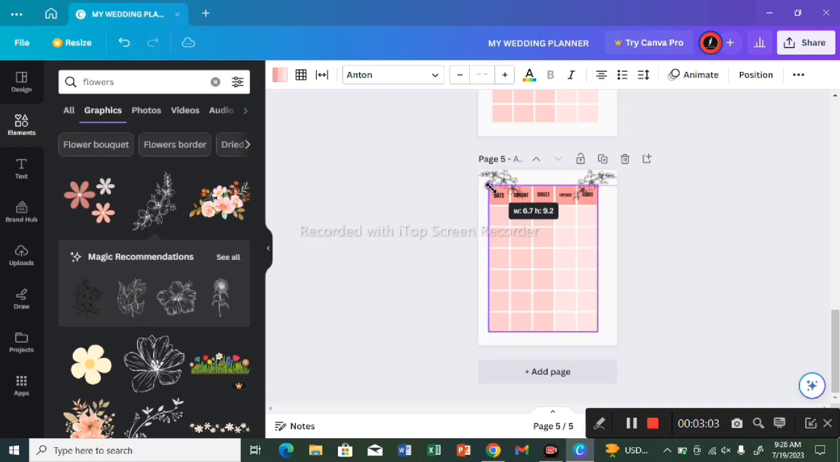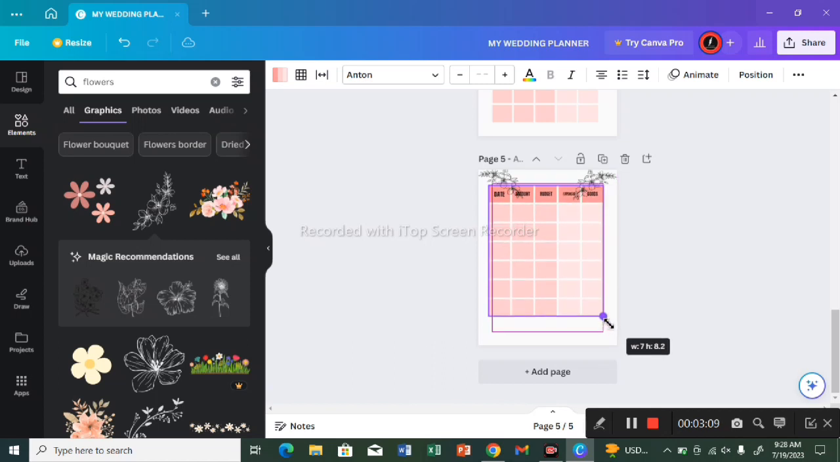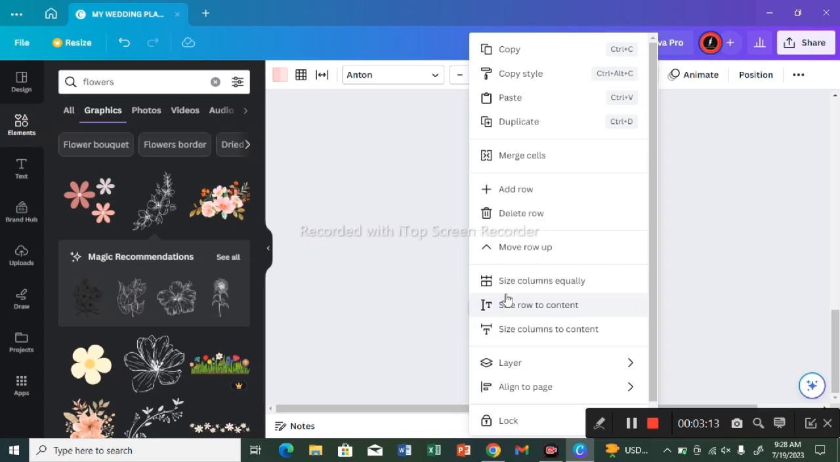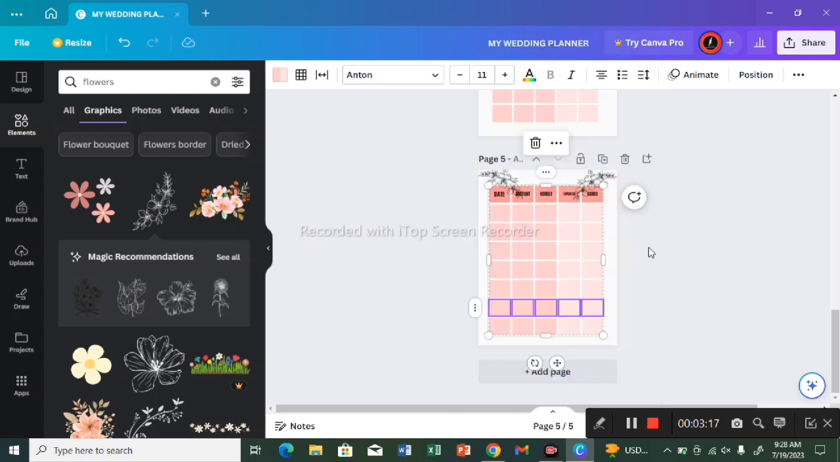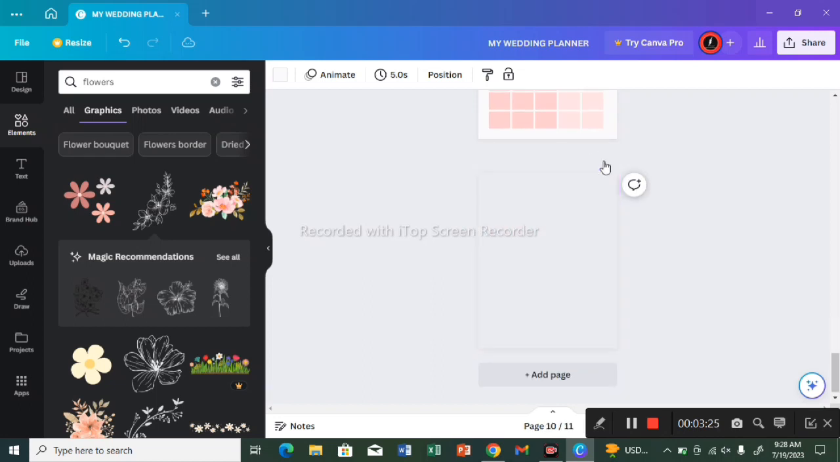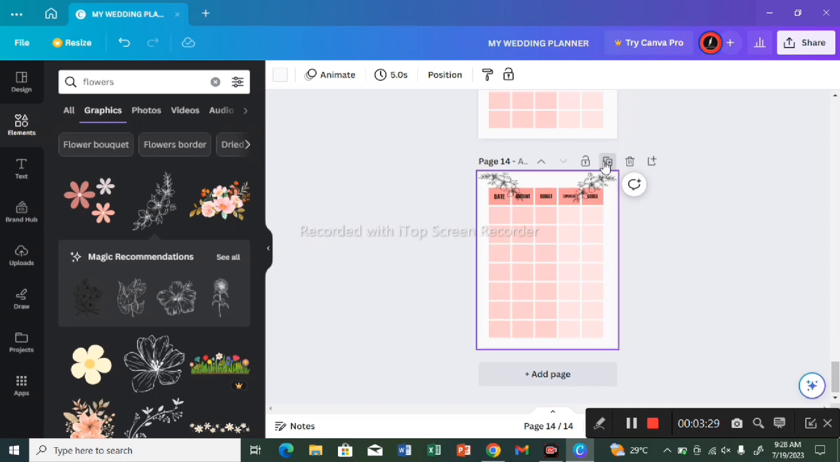Or if you don't want to drag it, you can just do it like this. Then make it simple this way. Then you just add a row. So that's how it is. So I'm going to keep duplicating this page right now, until it is 100 pages. That is if you want to create a book that has 100 pages. So you keep duplicating until it is 100.